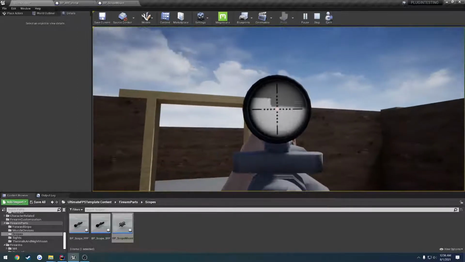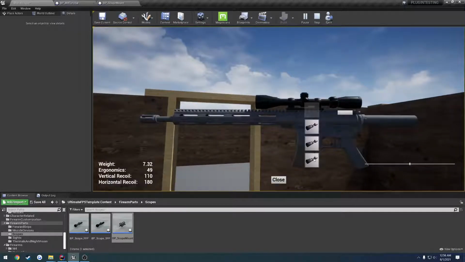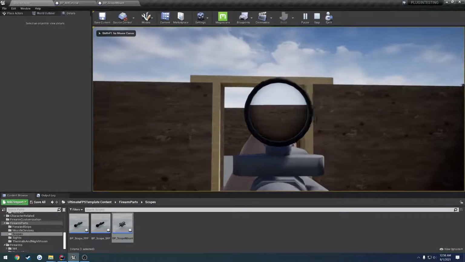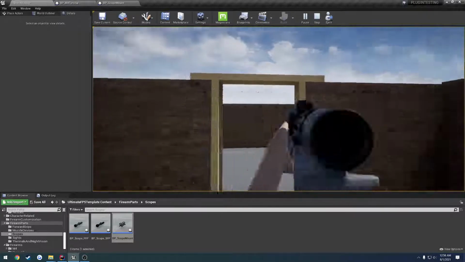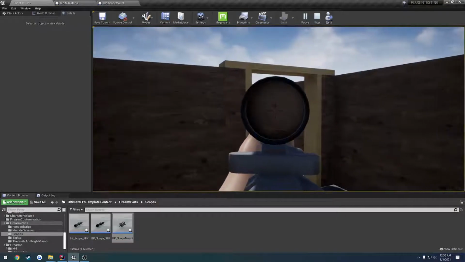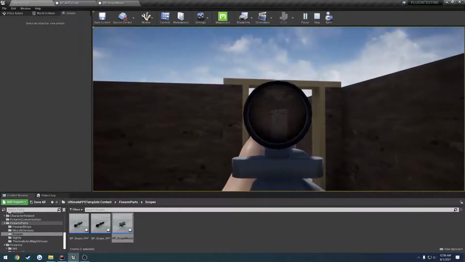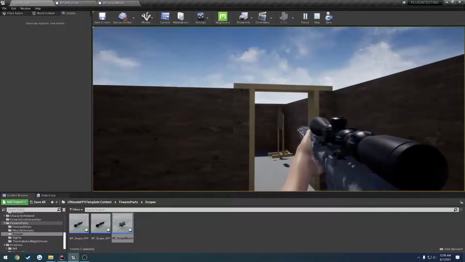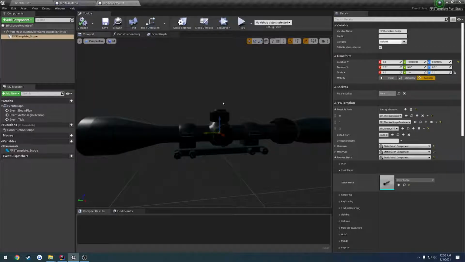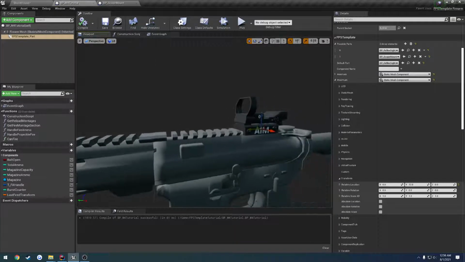So here I'm using the thermal scope. Let me just switch to the normal. I think that one's the normal first focal plane. Yep. Now we have the normal scope going just all fine and dandy. So that's how you would set that up. So I noticed that was a little bit too far, so I'm going to bump that down to 10.